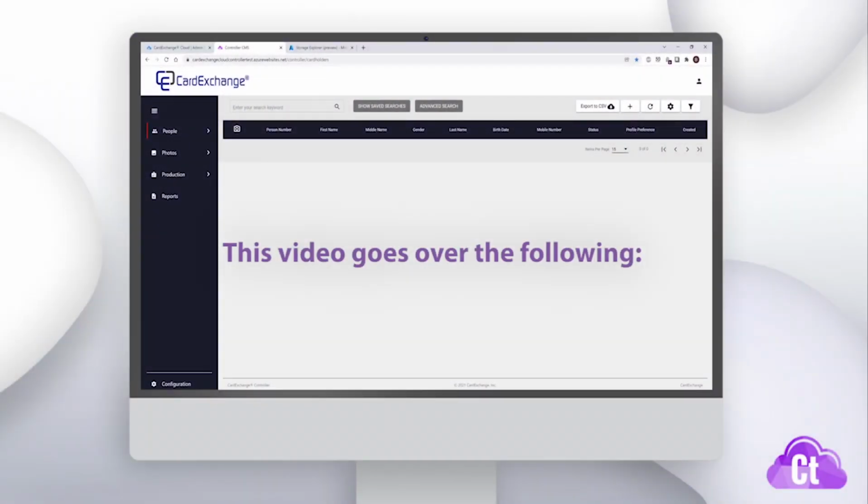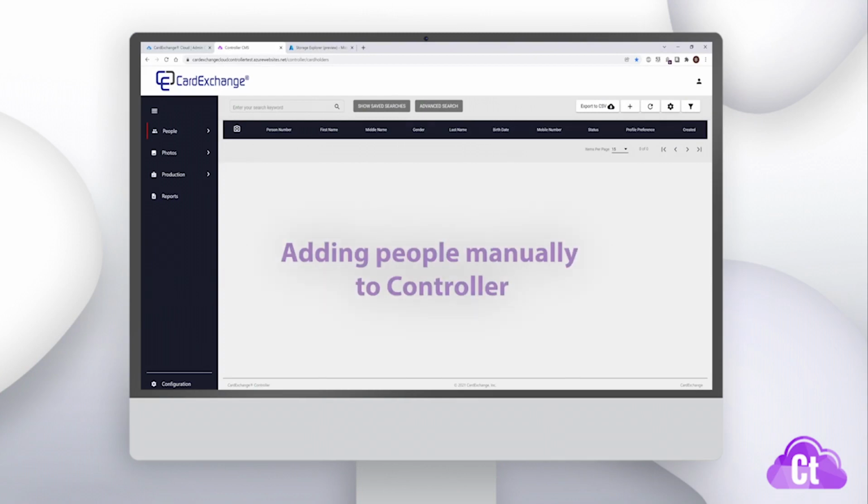In today's video, we'll cover the following topics: importing records through Controller, importing photos, adding people manually to Controller, editing people in Controller, and adding a photo manually through Controller.